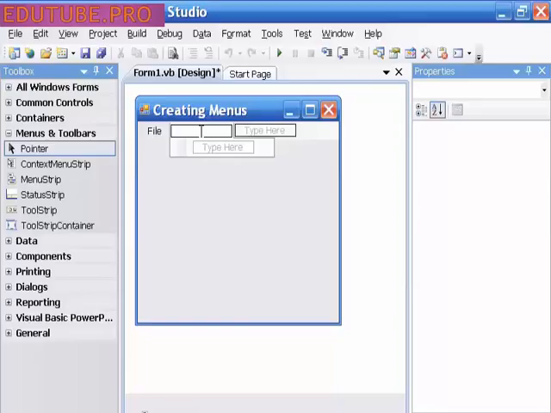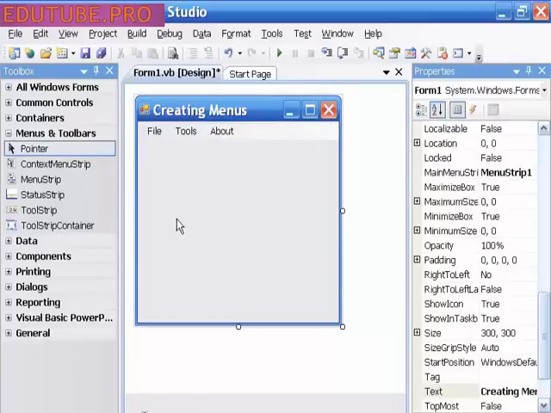So if I click beside File and add an item called Tools, for example, I could use the enter key again and then click in the next type here item, and I'll type a third item called About. So now I've created a simple menu that has three menu items: File, Tools, and About. So as you see, the process of creating a menu is very simple.